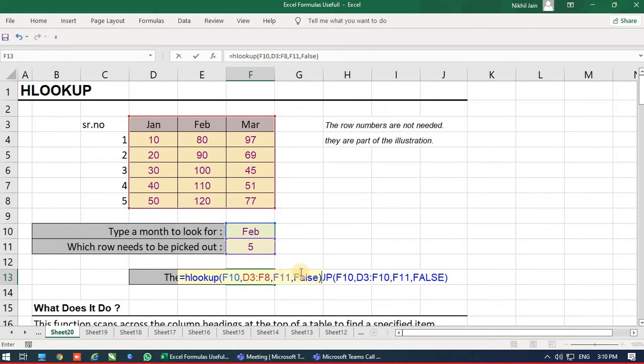That is the reason we are putting false. If all the numbers are in ascending order, we can type true over here, but we can't because these are sales values, and sales values always change from month to month. That's why it's compulsory. You can always put false and it will give you the correct answer, 110 in the Feb month.